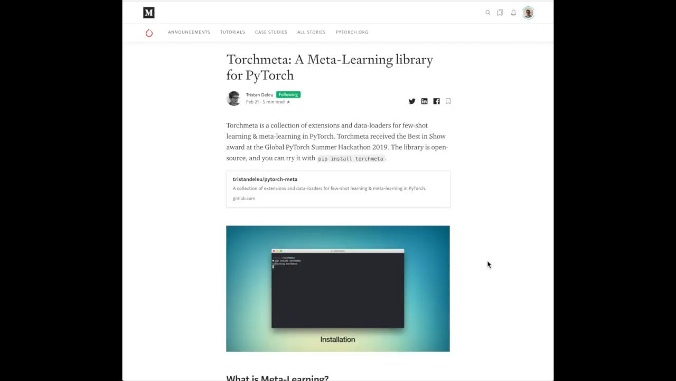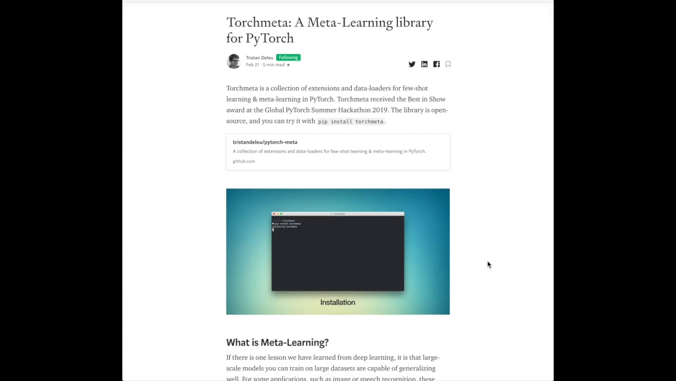This week in AI, Torch Meta was released, a meta-learning library for PyTorch. This library is similar to the OpenAI Gym, with things like the cart pole balancing or the bipedal walker, which makes it easier to have this environment to interface with reinforcement learning control algorithms. This is a similar kind of gym environment for these meta learning algorithms.